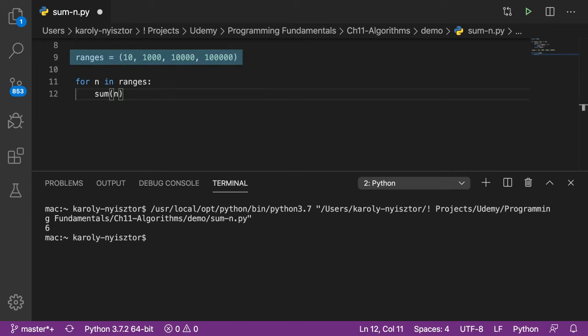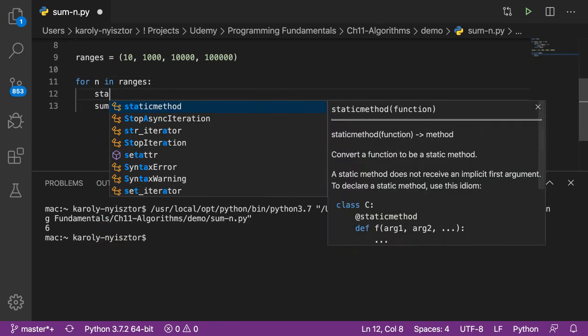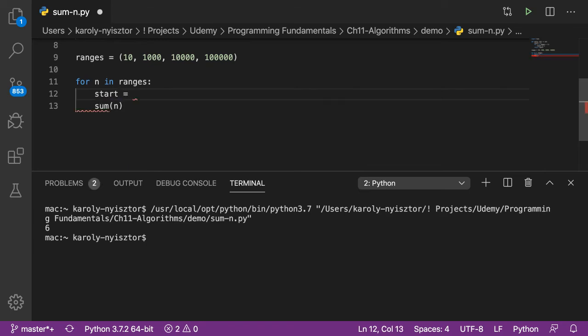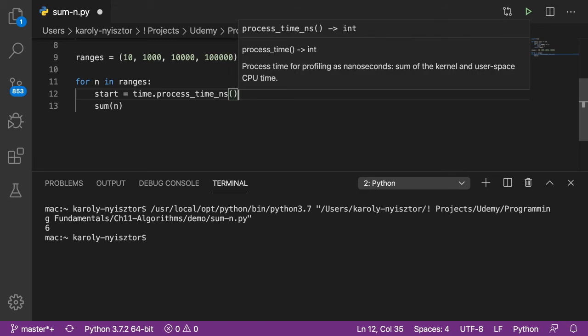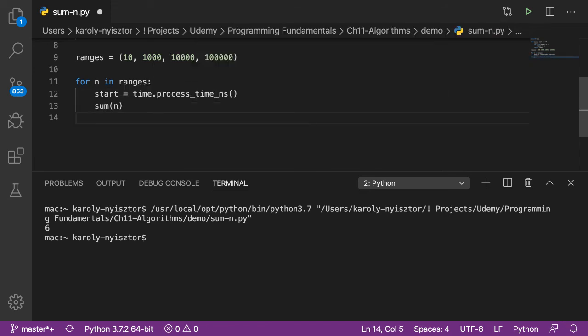We'll rely on the process_time_ns function to keep track of the elapsed time. We need to sample the time before and after calling sum to measure the time required to execute the function. I create a variable called start, and let's fetch the time. This function is very accurate. It returns the time in nanoseconds. Next, I create another variable called end, and call process_time_ns again to initialize it.